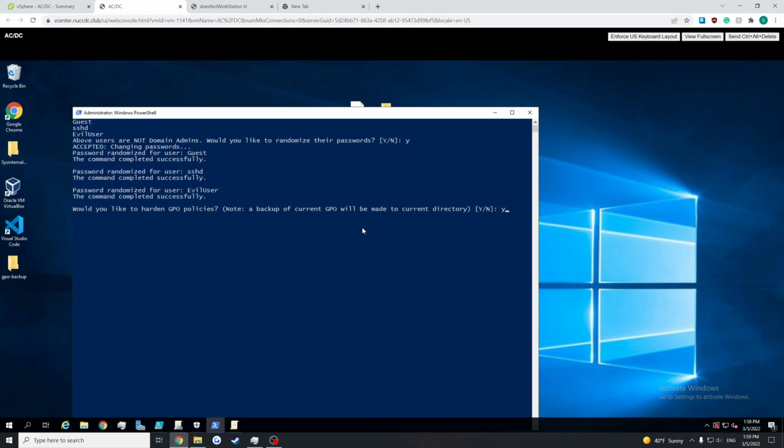Instead, the hardened GPO policy takes priority and overwrites any overlapping values, leaving the rest to be configured by the existing GPO policy, in this case, the default domain policy. In any case, we can also restore. So we will click yes.